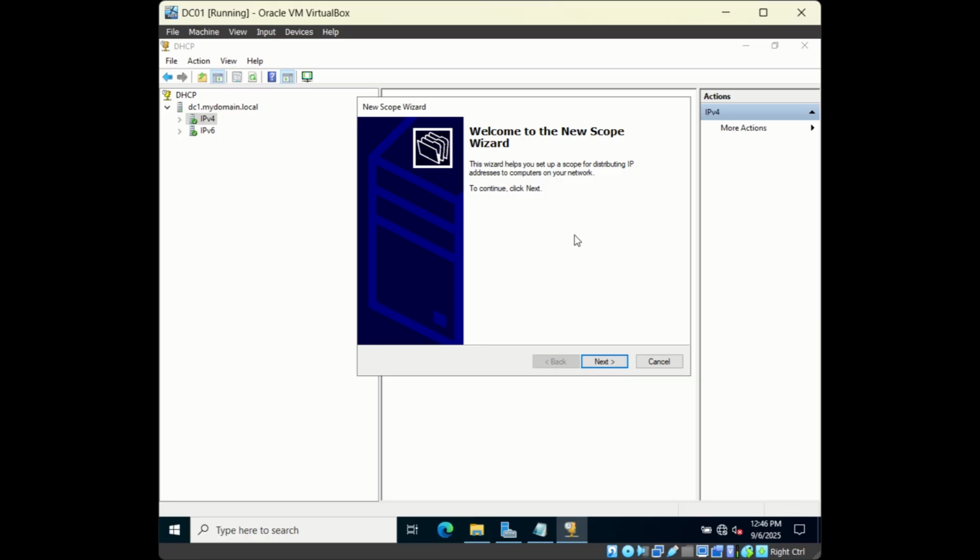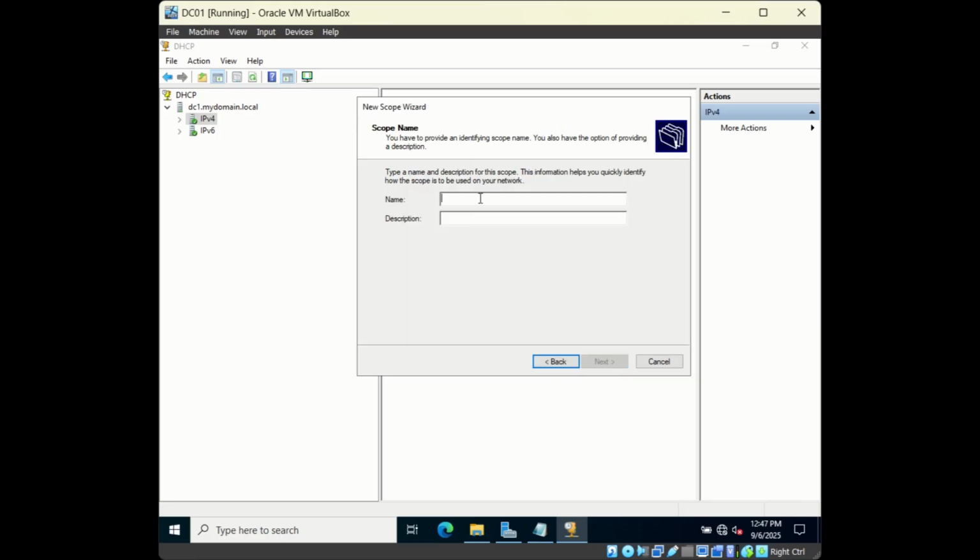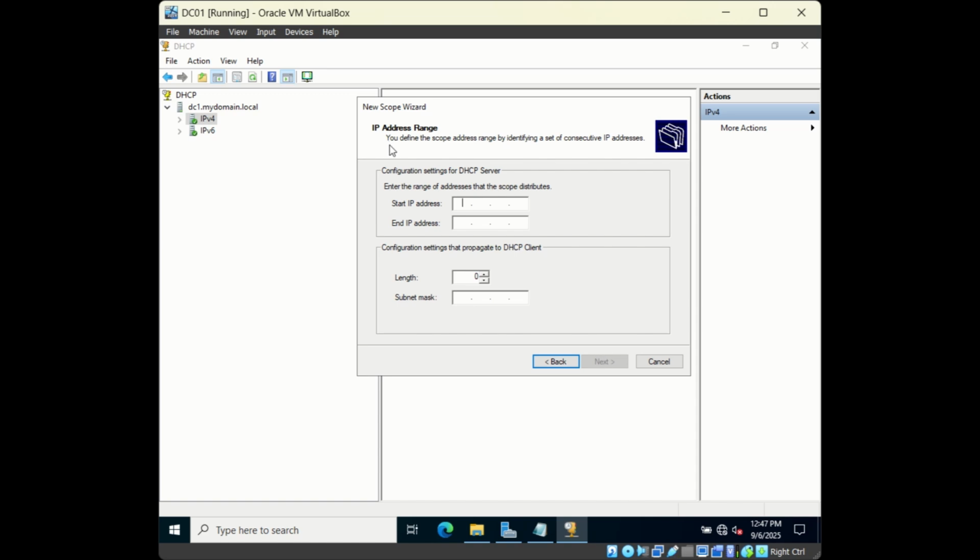The new scope wizard will open. Click on next. Now we'll have to give a name for the DHCP scope. So I'll just say test scope A and then click next. Then it asks us to set the IP address range.